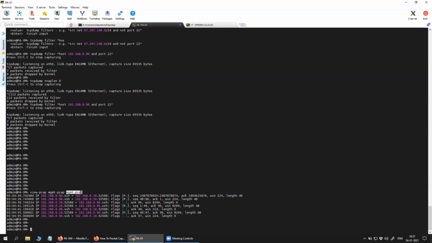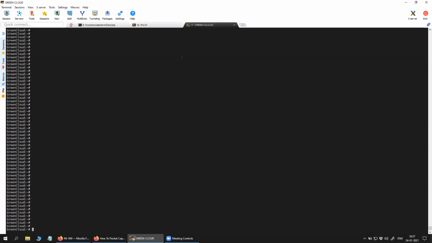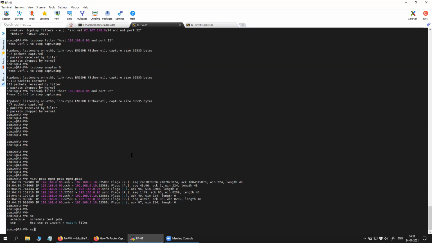And if you want to import or export this to another destination, like I have a storage server, you can do it using SCP. So this is the command to export your management PCAP, the one that you just took, to your external server.